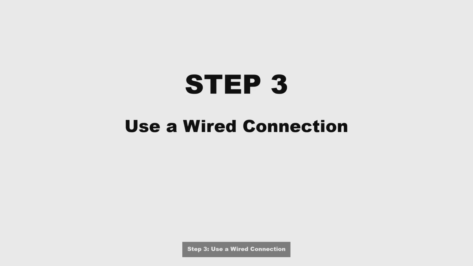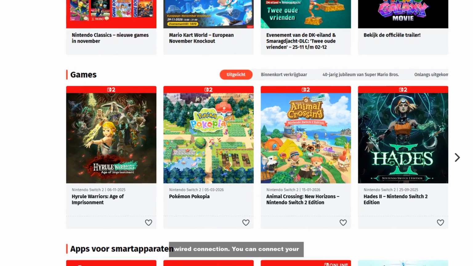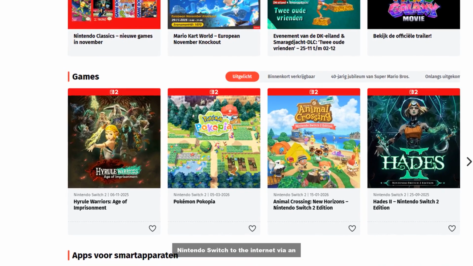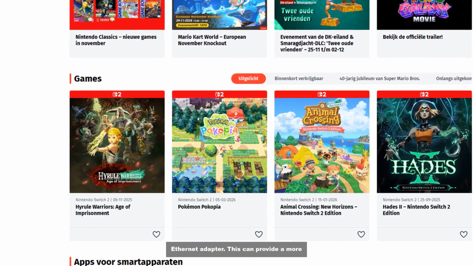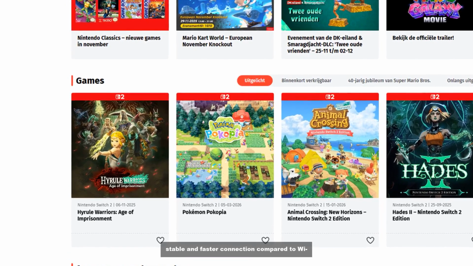Step 3. Use a wired connection. For the best performance, consider using a wired connection. You can connect your Nintendo Switch to the internet via an Ethernet adapter. This can provide a more stable and faster connection compared to Wi-Fi.